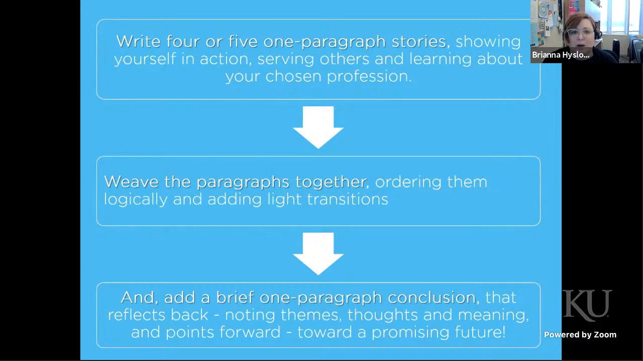So as you're getting started, you might write 4 or 5 little 1-paragraph stories that show yourself in action, show yourself serving others and learning about your chosen profession. And then after you've got your 4 or 5 1-paragraph stories, start weaving those paragraphs together. Think about how they should be ordered. What should come first? What should come second? What fits together? What needs a transition to link them? And order them logically and add those light transitions in between the short stories.